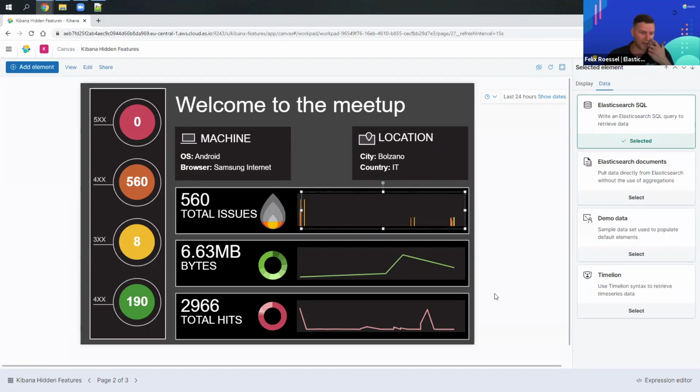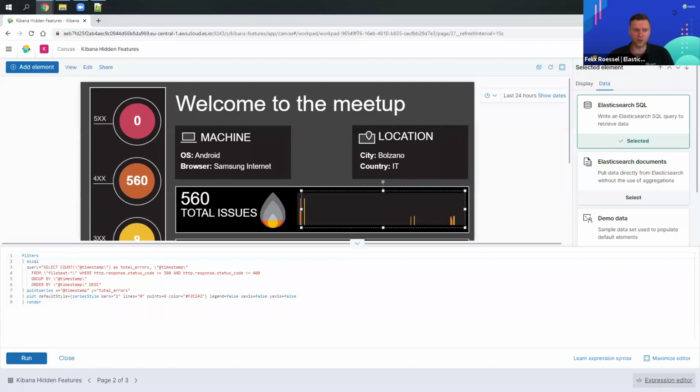And another very interesting thing that you can do with Canvas is use the expression editor. This is one of the things that, well, it's not 100% hidden, but it's underestimated, I think, because here you can really go deep into what you want to do or what you want to visualize, and also add conditionals, variables, URL parameters to this Canvas page, and really interact with this Canvas. This helps, for example, if you would like to share this Canvas in your own web application with your users, and every user has a different context.